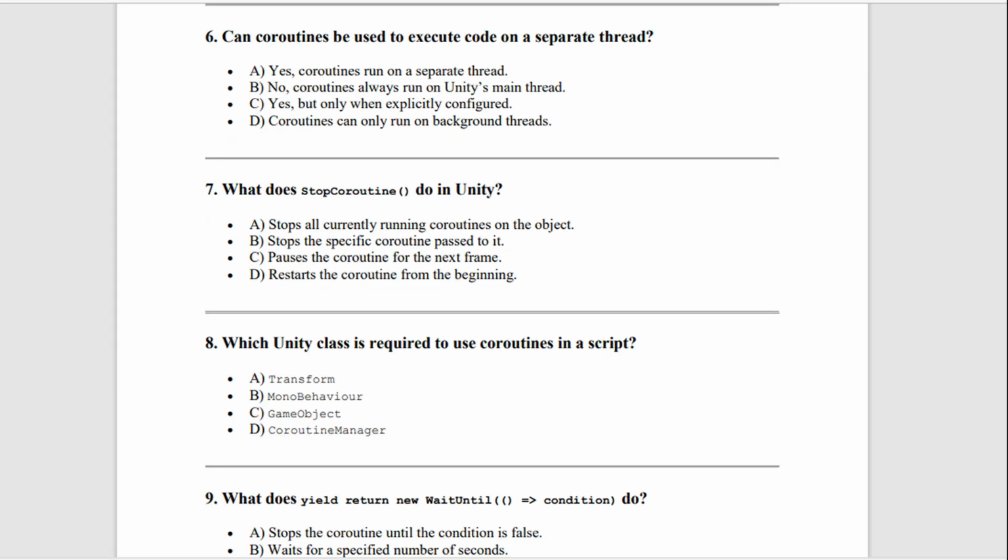Can a coroutine be used to execute code on a separate thread? No, obviously false. A coroutine always runs on Unity's main thread, where the pause, resume, and other events, everything, happens on the main thread. So a coroutine always runs on Unity's main thread. Option number B is the correct answer. It would be amazing if you can answer why a coroutine cannot run on a separate thread. Okay, moving on to the next one.